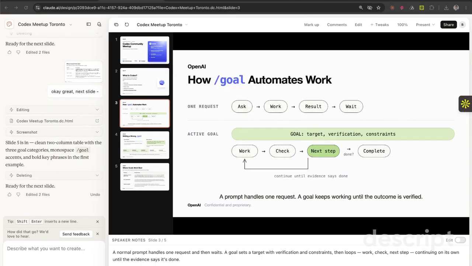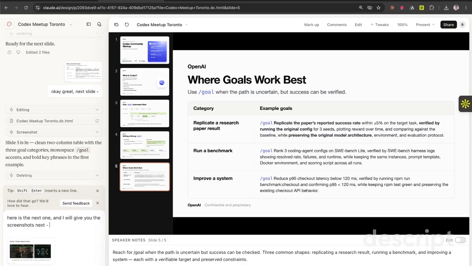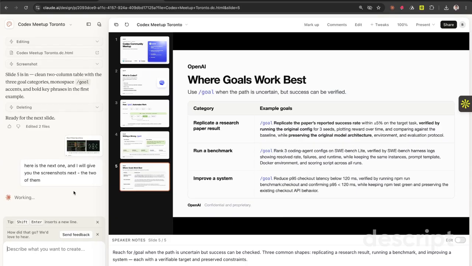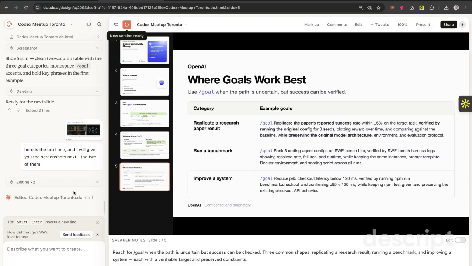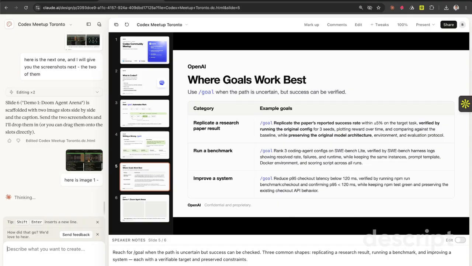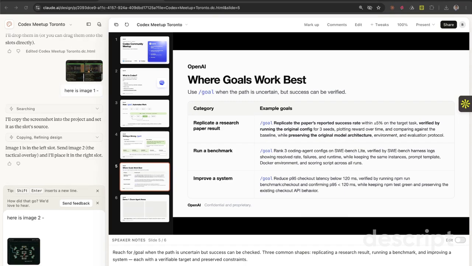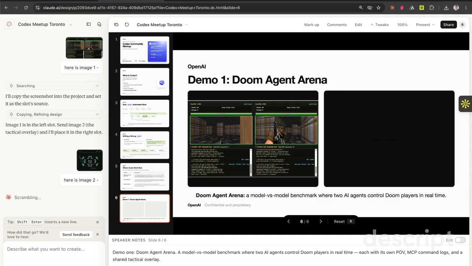Now we're looking at slide 5, a tidy table showing where the goal command shines with concrete, verifiable examples. Here we hand Claude 2 screenshots for the upcoming demo slide and let it start working them in. Notice Claude scaffolds a 2-image demo slide and drops in our first screenshot right where it belongs. Now we're sending the second image so Claude can fill the right slot and complete our side-by-side demo slide.